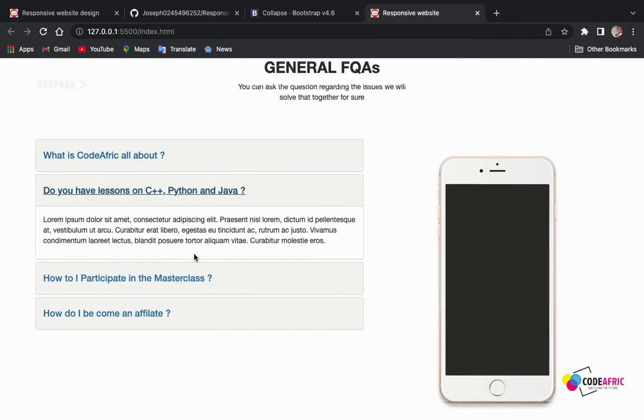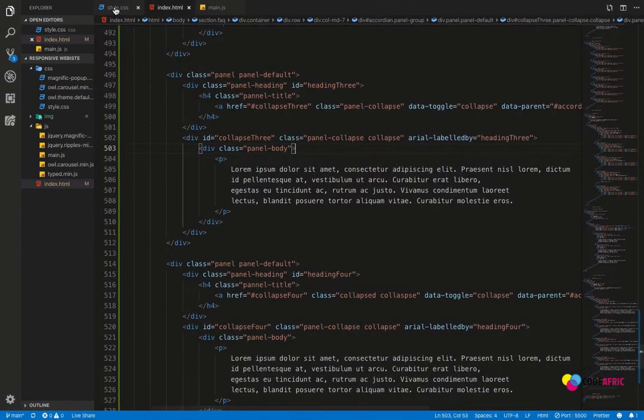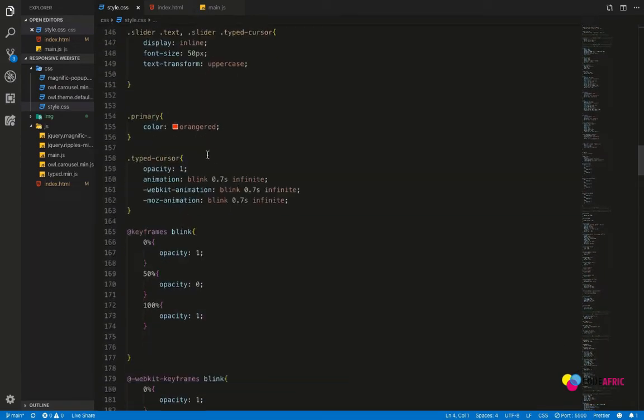All right. Awesome. Now that everything is fine here, we can step into our CSS and add more styling to it. So I'll come to my CSS at the bottom section down.